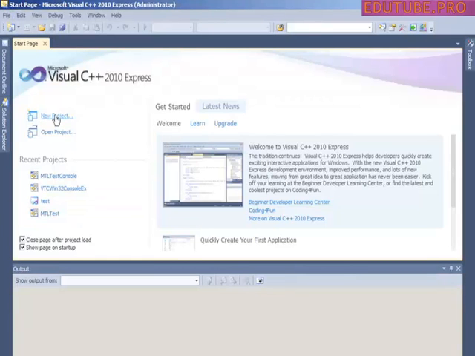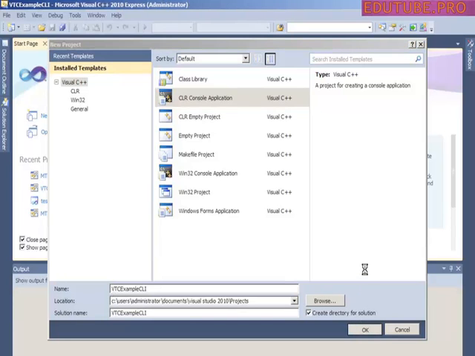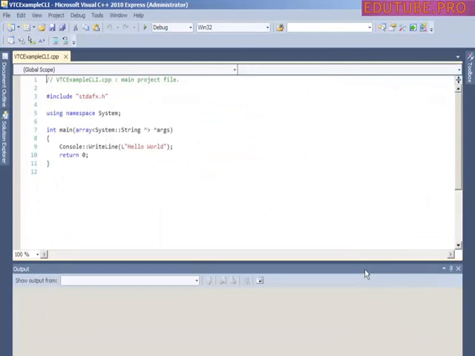And this time I'll create a new project, and what I want to do this time is under the Visual C++, notice CLR console application. Alright, and so I can take care of that, and I will just put in here, this will be the VTC example CLI. Let's make this a little easier to understand, and I'll choose OK here, and then I will let it take me straight in, and notice it's already written a whole bunch of stuff for me.